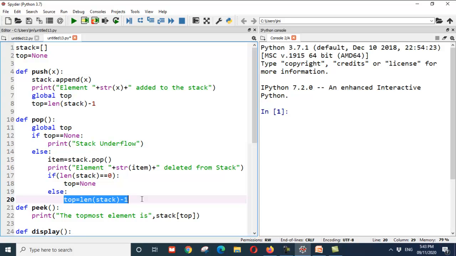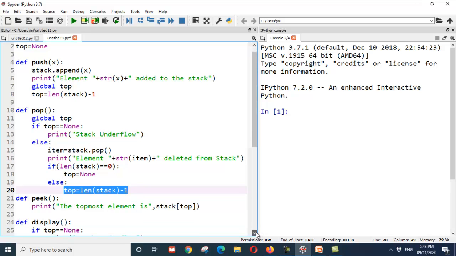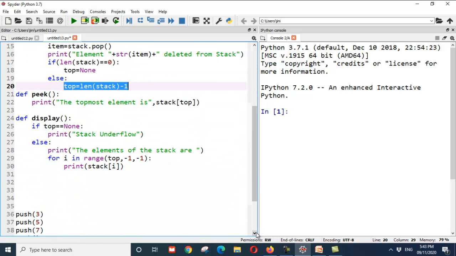But if you deleted an element and that was the only element in the stack, obviously what would it mean? Length of the stack is going to be 0, because the stack is going to be empty. Then in that scenario we bring top back to none. Then I have a function called peek. I told you peek is just telling me what the last element is. It's not going to delete it, it's just going to tell me what the last element is. So it's displaying stack of top.